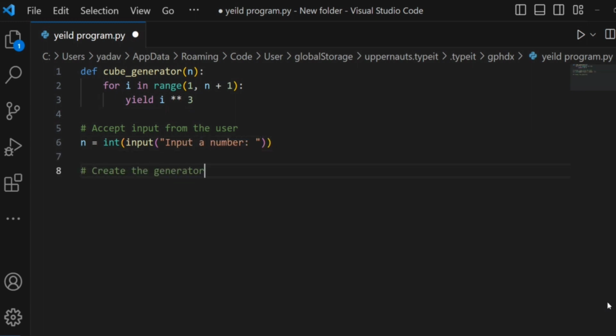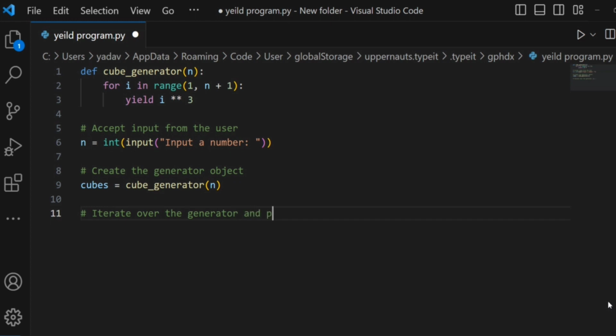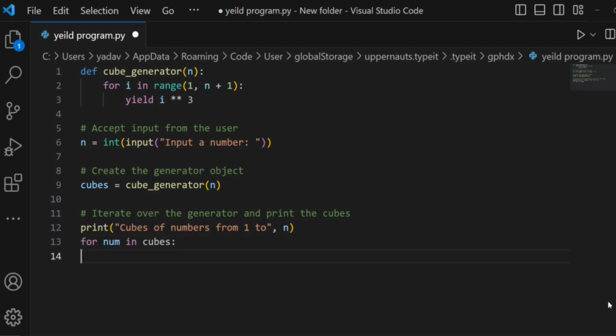It means I'm calling my function and passing a value in it, and then iterating over the generator to print the cube. So I am using the cubes object that I have created inside the loop. So here I'm iterating it. That is what we call a generator function.